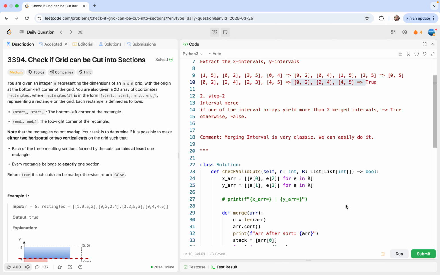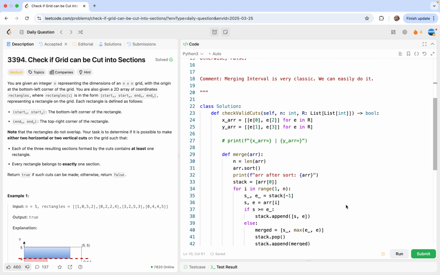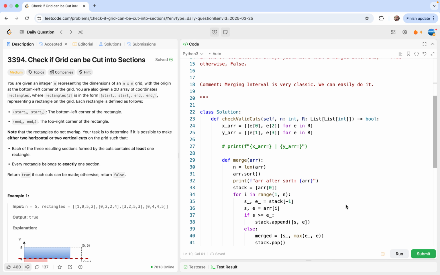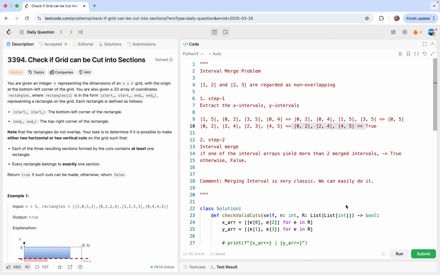I guess with this print, I hope you have a very good understanding of the logic and the pattern. As a final comment, we have an interval merge problem playlist on our channel. You're welcome to check out those problems for practice.